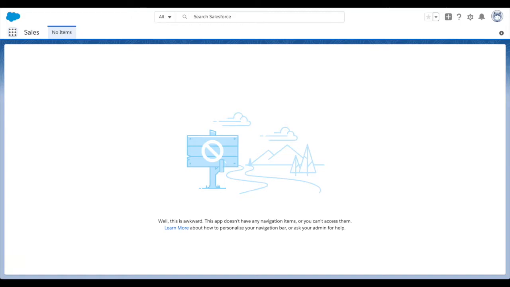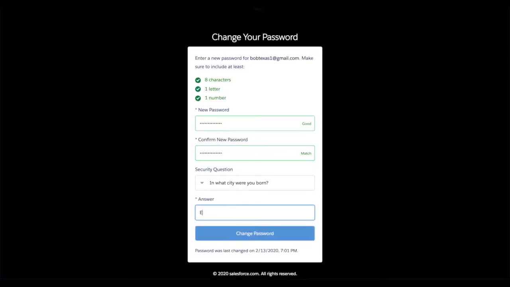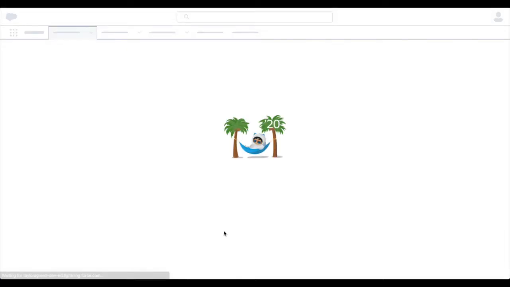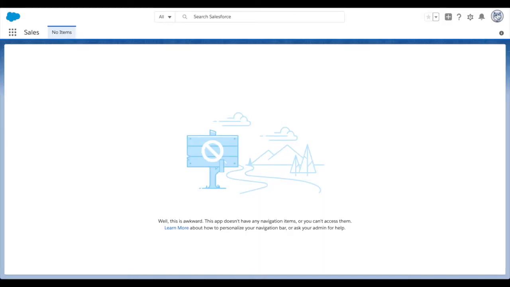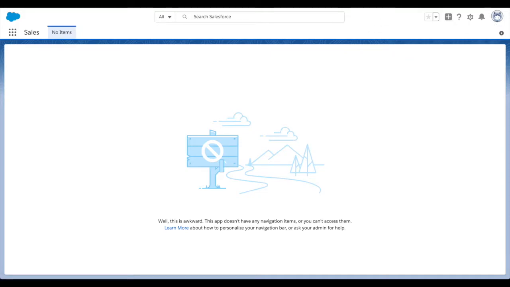Now I'm going to activate everyone else as well. I'm going to activate Bob Texas. All right, Bob Texas has been created. We were logged in as Bob Texas, and I'm going to do one more.